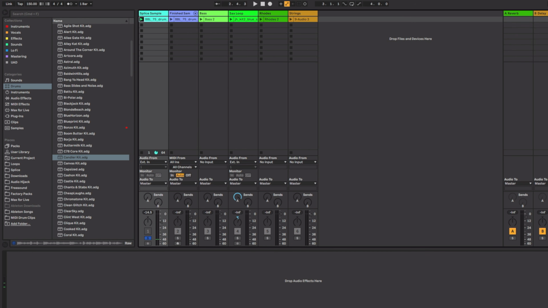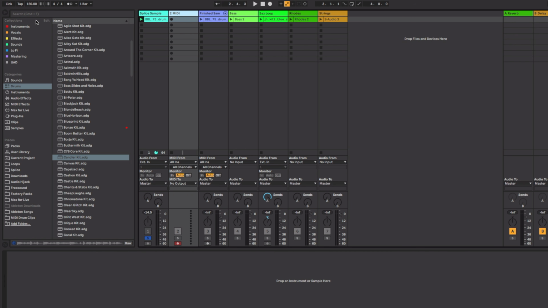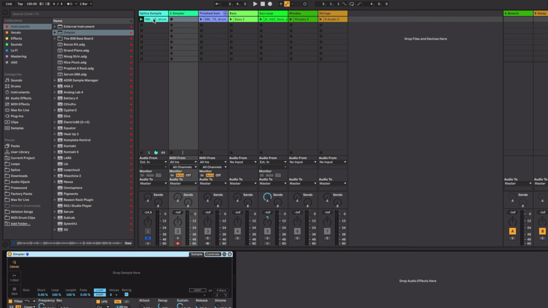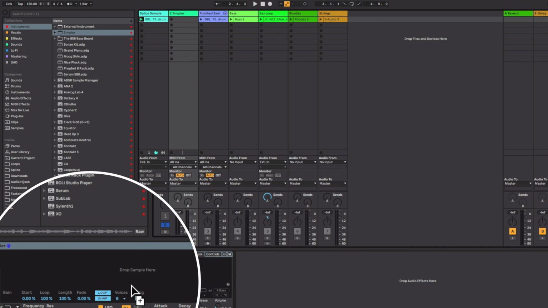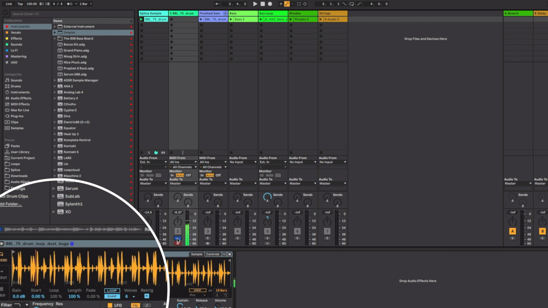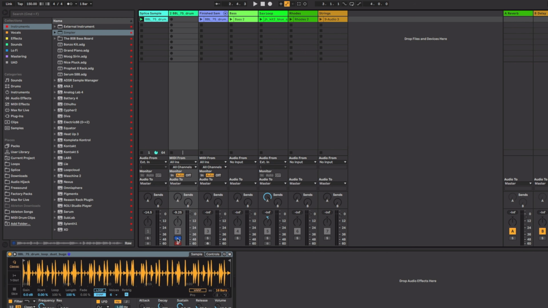First thing we're going to do is we're going to create a MIDI track and we're going to insert Simpler on that MIDI track. And now we're going to drag the drum sample from Splice into Simpler. In Simpler, you can actually play this on your keyboard. I'm hitting a low C. Simpler is great. I love it.